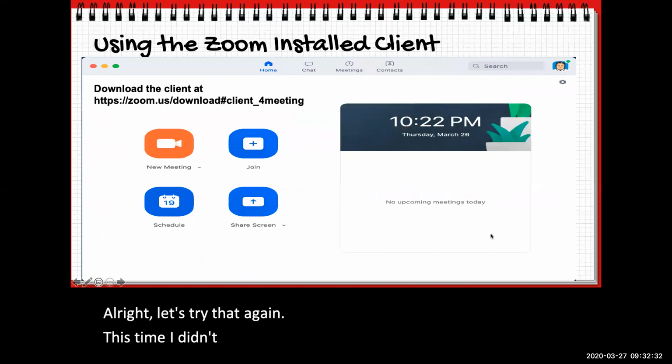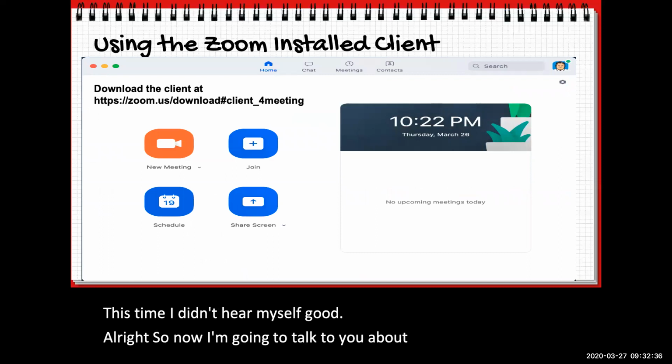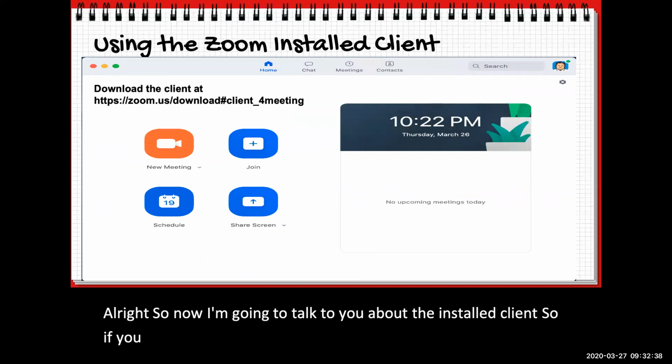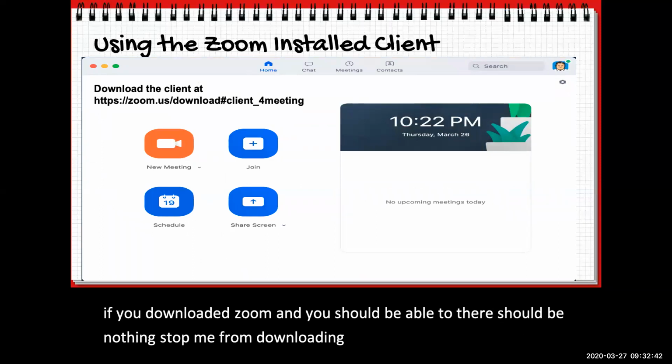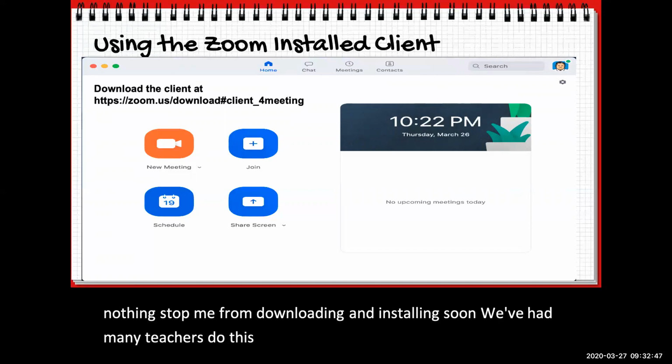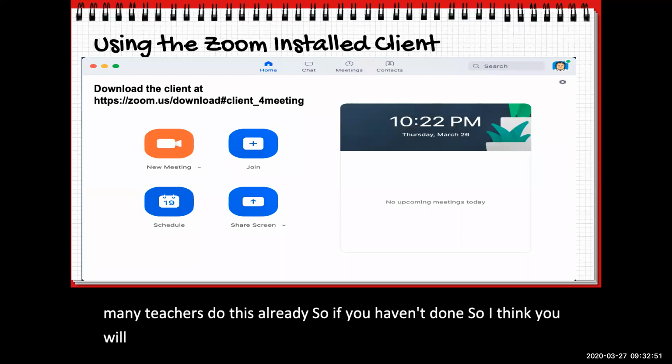Good. All right, so now I'm going to talk to you about the installed client. So if you downloaded Zoom, and you should be able to, there should be nothing stopping you from downloading and installing Zoom. We've had many teachers do this already. So if you haven't done so, I think you will be able to do so without any issues. Okay, I'm pretty sure.